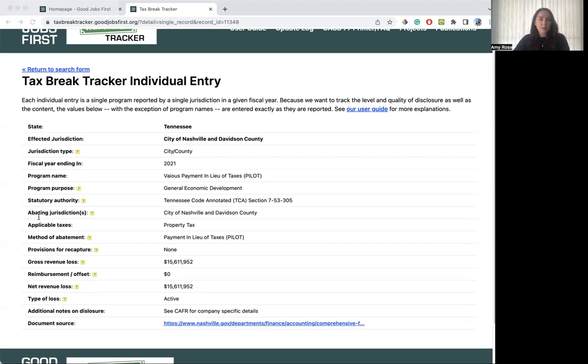The gross revenue loss, the reimbursements if there are any, the net revenue loss, which is the gross revenue minus reimbursements, and the type of loss, which could be active or passive. So in this case, it's active, meaning that the jurisdiction being affected is the jurisdiction who made the abating decision. A passive loss means the jurisdiction impacted by the tax break was not the one who entered into the agreement. They are passively losing due to actions by another jurisdiction. So school districts are typically passive losers because cities and counties have the power to abate school district revenue.